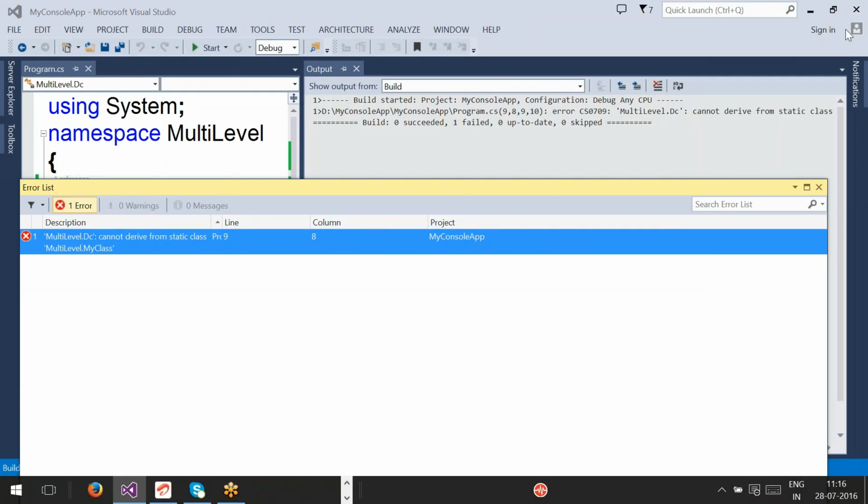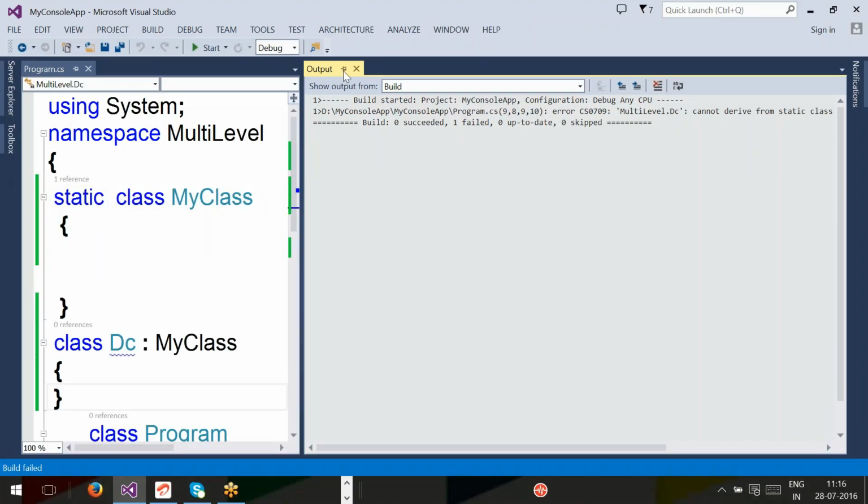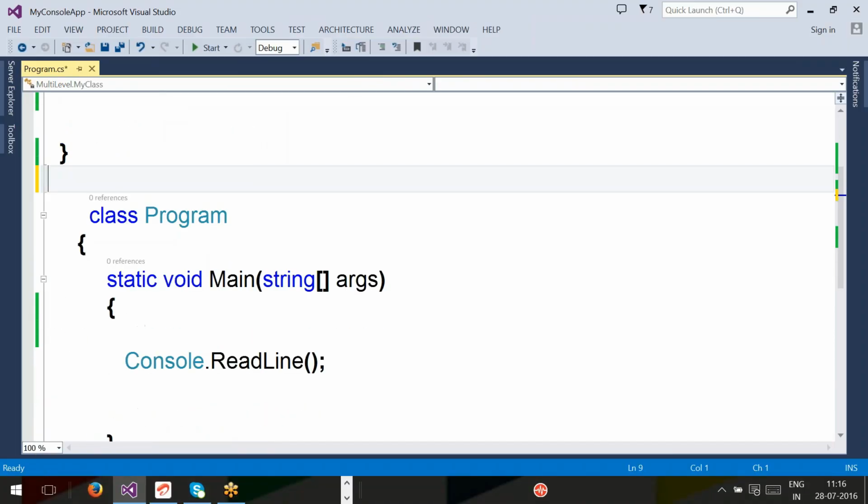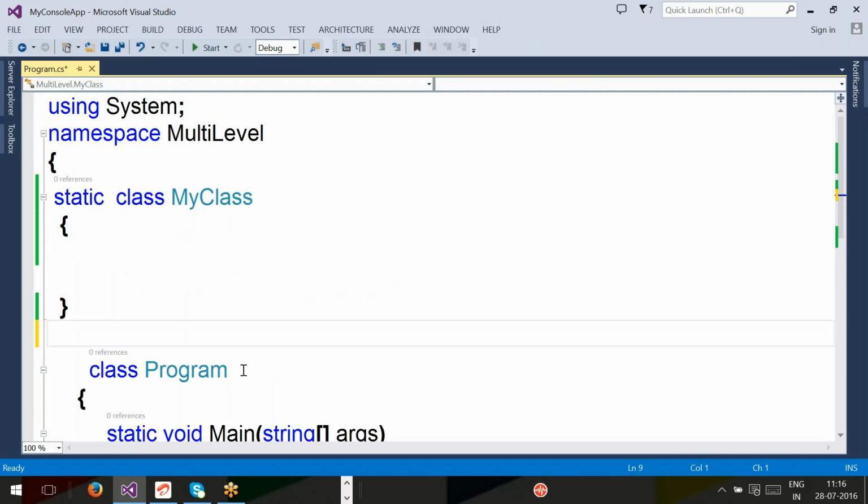The reason is that inheritance is not required, because whenever you declare a member as a static member, you can directly access it with the help of the class name. The static class will contain only static members, so you don't need to worry. Directly you can access it using the class name.